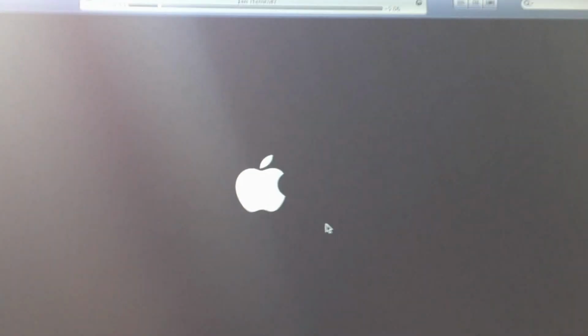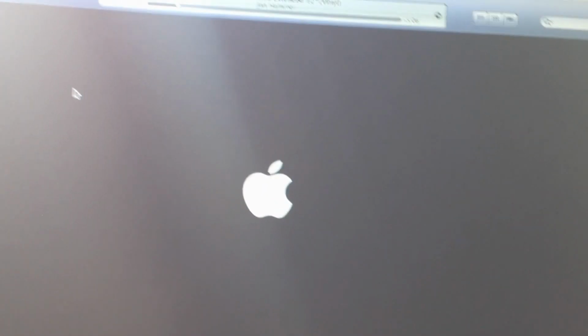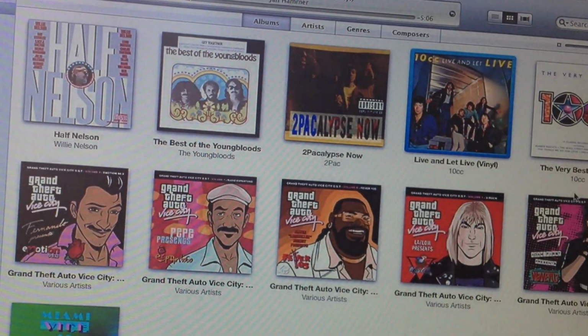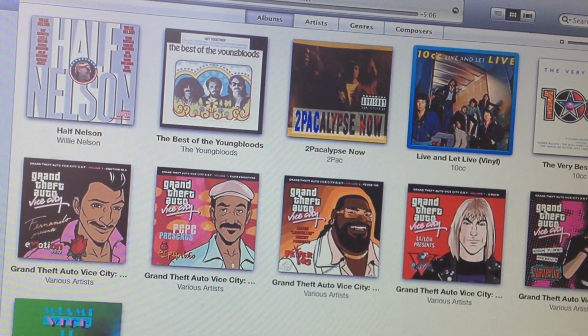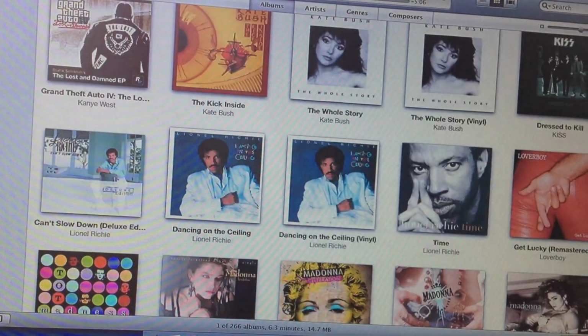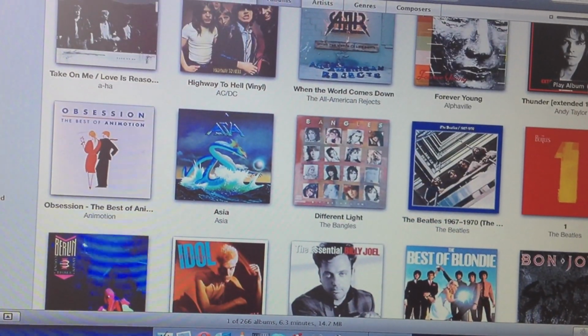I don't want to play that too long because of the whole copyright thing. But as you can see, it does handle pretty well. I'll find one more song that's a little bit more rockish. This one would be good.